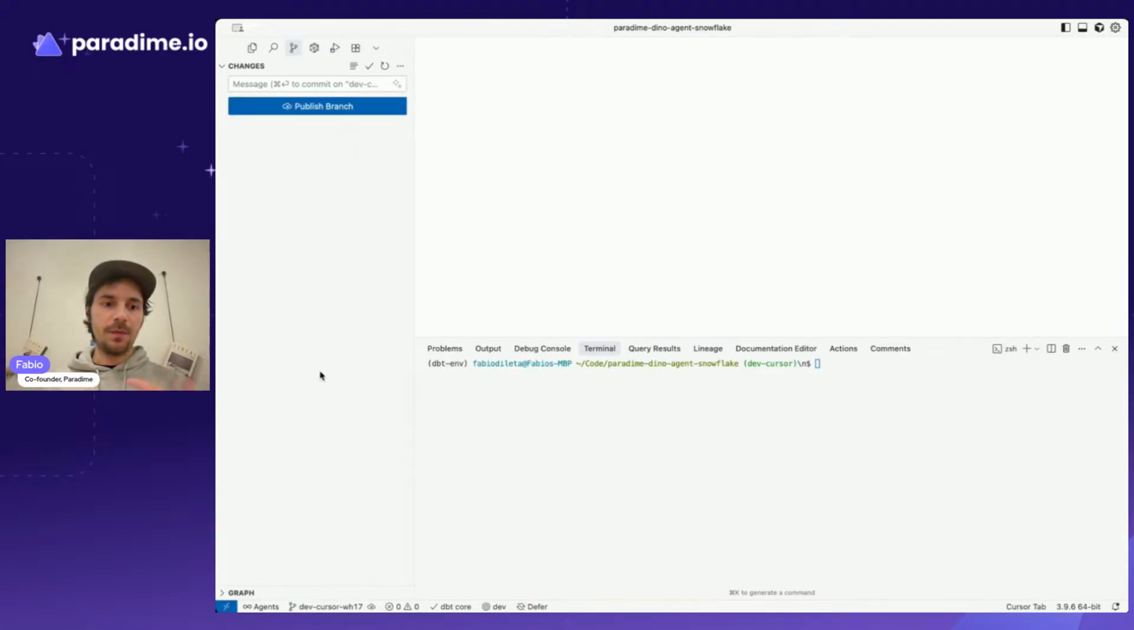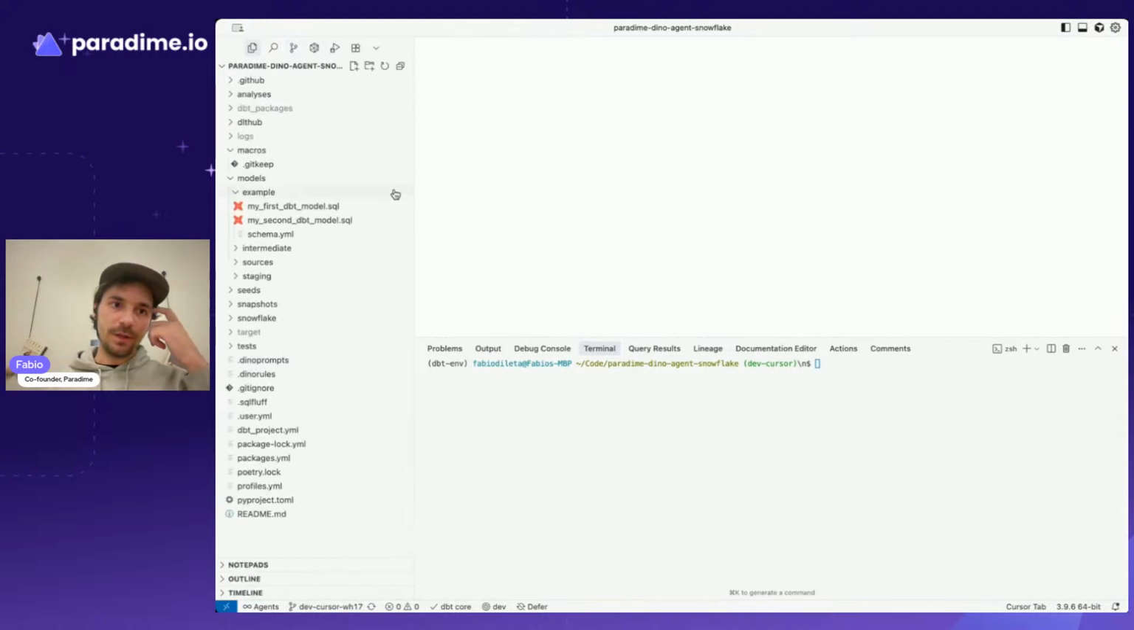And at this point now, I'm on this new branch. Again, the branch was not pushed, so I also have to push the branch manually to start getting my work done. A couple of things related to Cursor. While we're here, Cursor out of the box does not come with a lot of the functionality that we need to do dbt development.